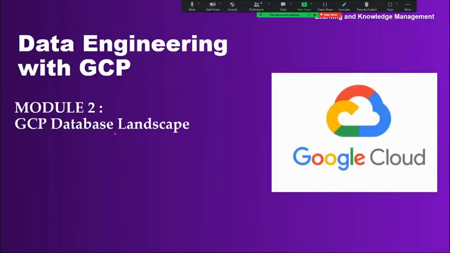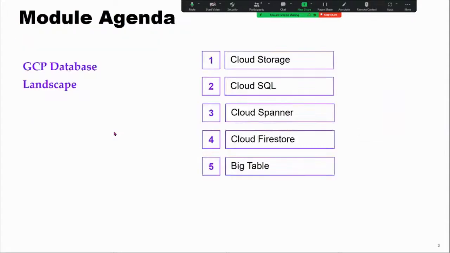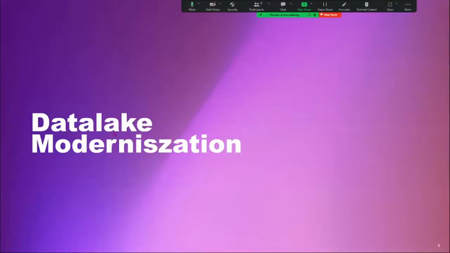In the GCP database landscape, this is the agenda, guys. We are going to explain all the GCP database landscape and the differences between RDBMS as well as NoSQL databases. And in this one, we're going to look at Cloud SQL, Cloud Spanner, and Bigtable. First, we're going to see data lake modernization in the GCP. If you want to have a data lake in the GCP, how can we have it? Which tool can act as a data lake in the GCP? Let us see one by one.